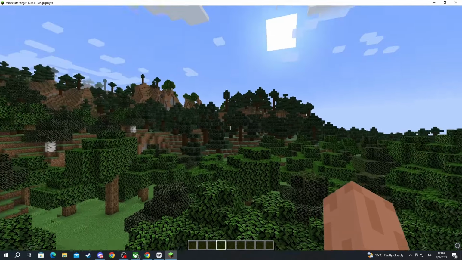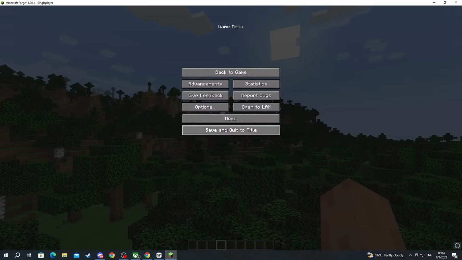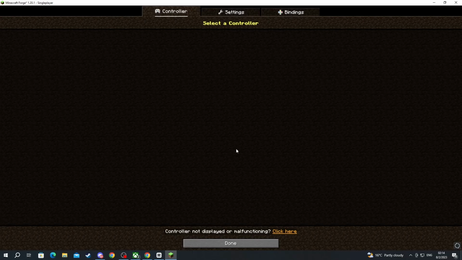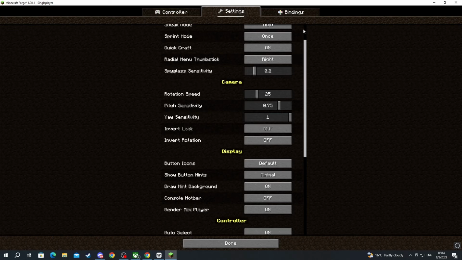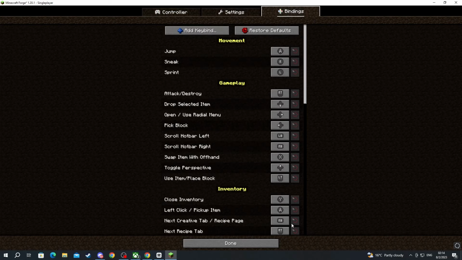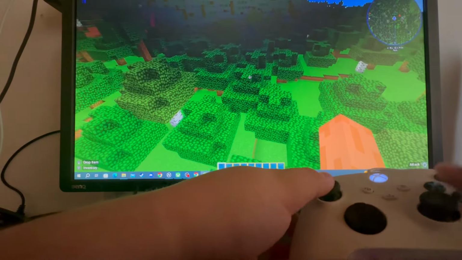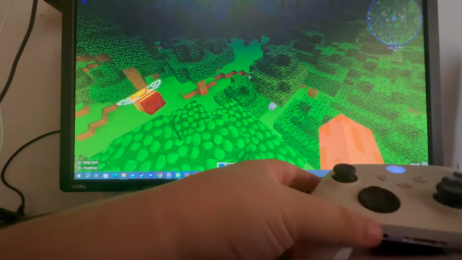Now, after you have joined the world, you can just press the escape button, go over to options, then look for the controls button and select the button next to it that has a controller icon. And here you can edit the settings to your controller. You can change the bindings, the settings, basically anything that you want. And after you're done, you just press the done button. And here is a video of me using my controller inside of Minecraft after we have set up everything.